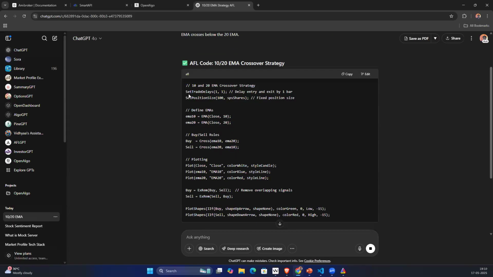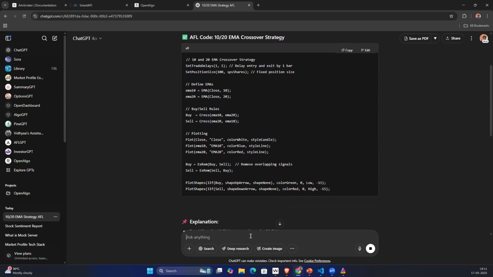So basically, I don't need any of those things. Set position size, you can use it if you want, but I'm going to use only the EMA values, buy sell rules, when to buy, when to sell. And of course, I also want to include short and cover also. That's what I'm going to say here, right?